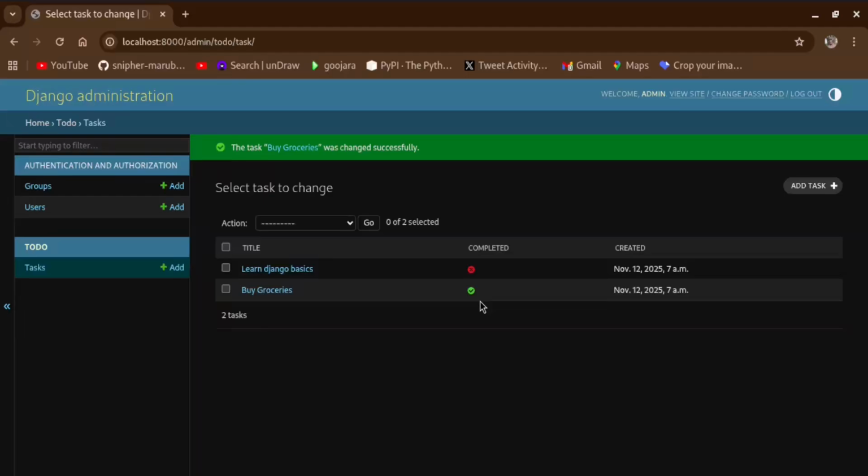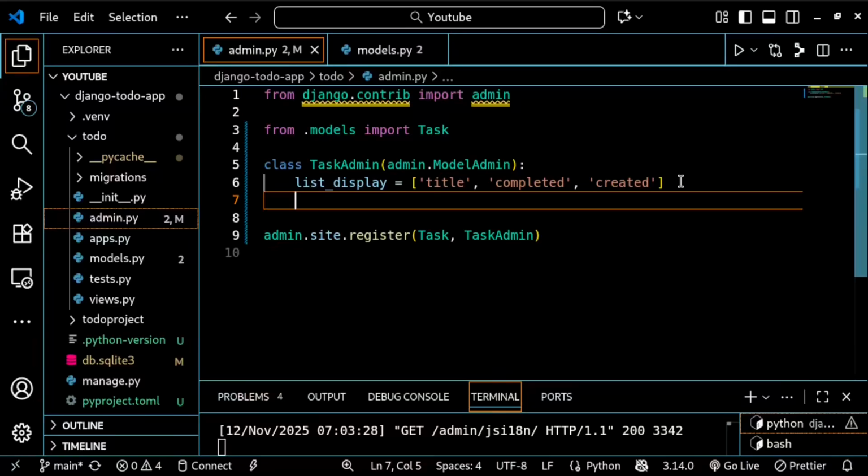The next one, we need to have a list filter. We need to add filters to the right side, which is great for filtering completed and incomplete tasks. So to do that, we need to say list filter like that. And then we need to define this list filter. In this case, let's use the tuple, and we'll say we need to filter completed tasks and we need to filter the timestamps. So we'll use created.